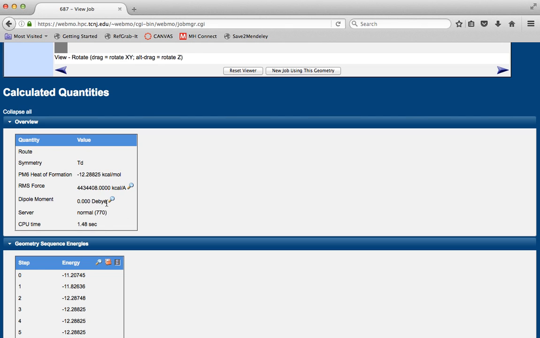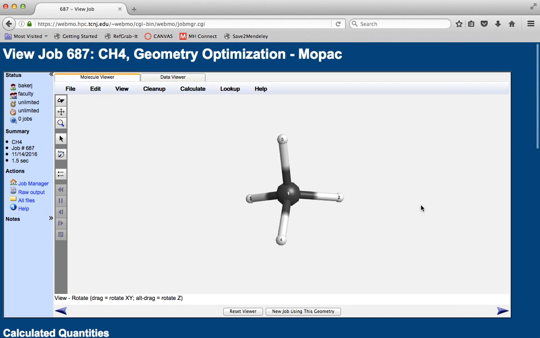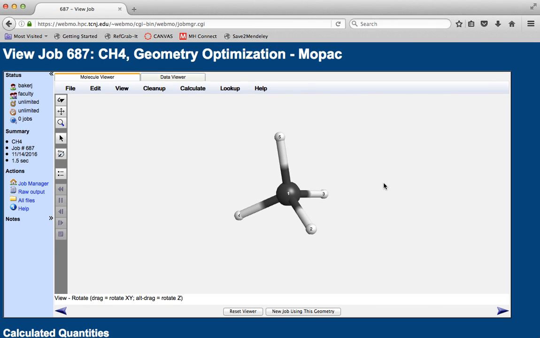And as you expect, for this tetrahedral molecule, it's not going to be very interesting because it's completely symmetric and the dipole moment is exactly 0 as calculated by the MoPack software. But let's go ahead and take a look at how to measure bond angles and bond dihedrals using the WebMO software, which is what we're really interested in for this particular laboratory.